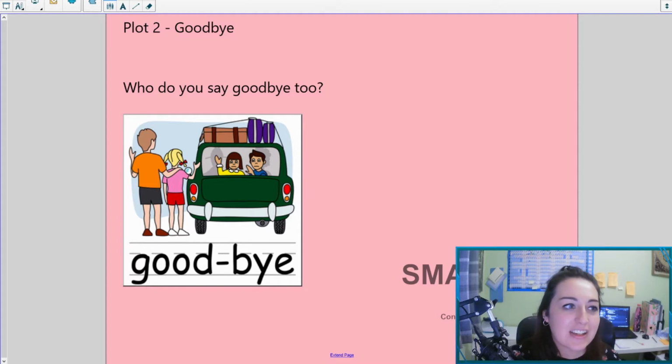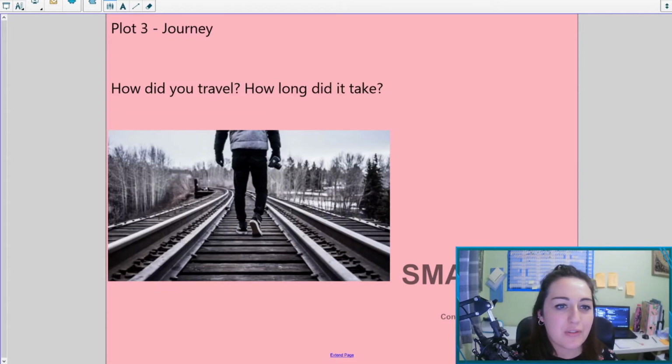Okay, so let's have a look at our third plot point. So this time it is all about how you are travelling. Now in our story, the little boy had to walk and walk and walk for days and days to get to the boat.